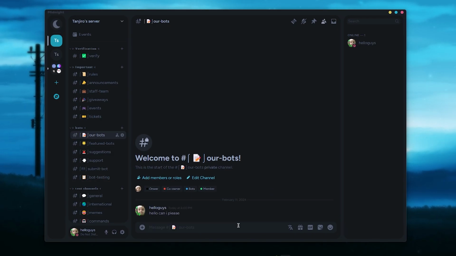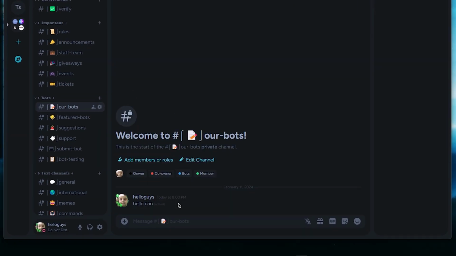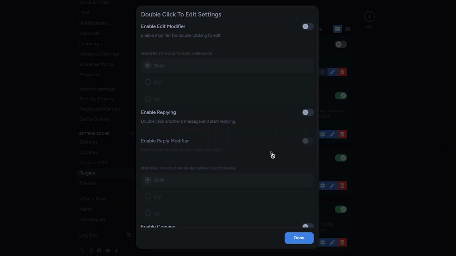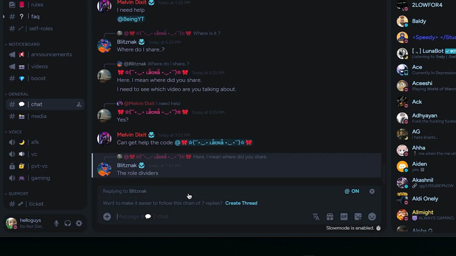If you use this plugin, you'll be able to edit your messages swiftly by double-clicking on them. Simply make your edits and send them right away. Other than that, if you enable fast replying from plugin settings, then you will be able to reply to a message just by double-clicking on the message.